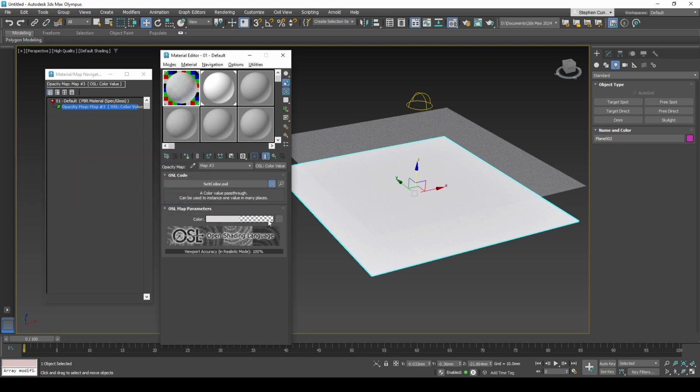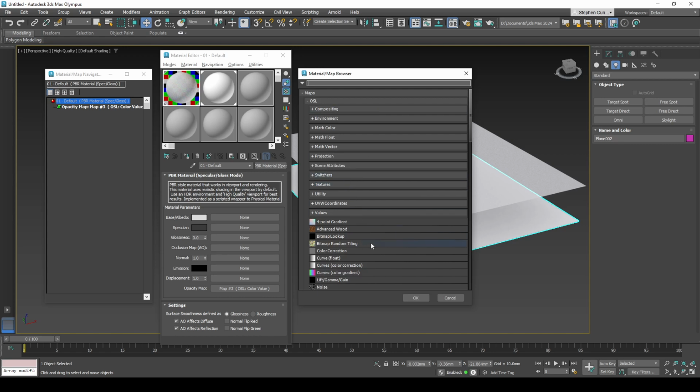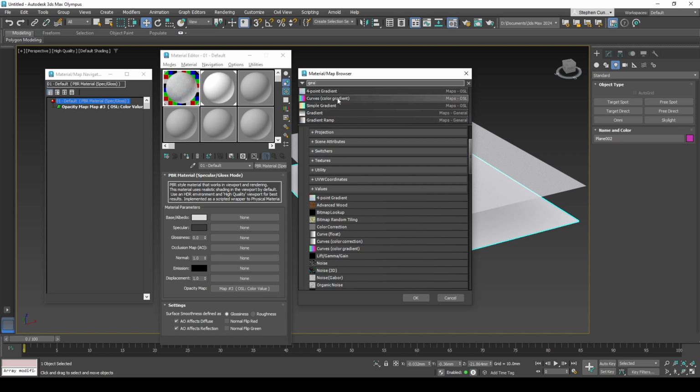Now, not too dissimilar, you can actually use maps again on that. So we did that before where we used an actual map in there. If there's things like glossiness or something that you prefer to control through a map type, you can plug them in. Other useful ones that you might find, there should be a gradient in here as well.